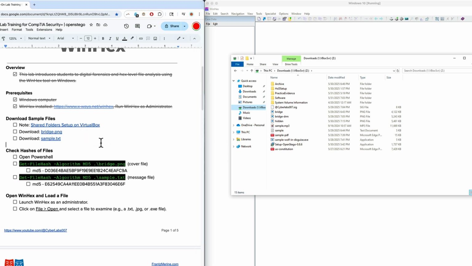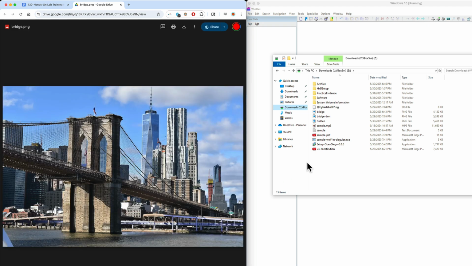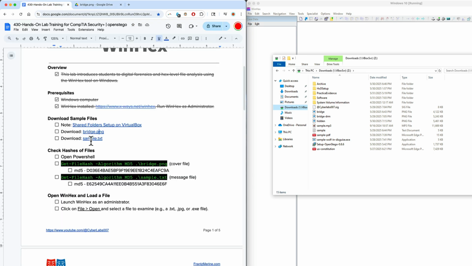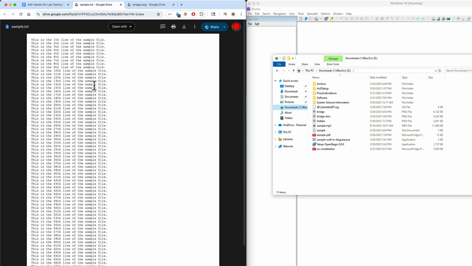The reason I want to do that is I have the bridge file already downloaded. If you're new to this particular video, you can go right into this link and download the bridge folder. The bridge file is a PNG file, a picture of the Brooklyn Bridge. Also, we're going to look at sample.txt, which is a simple sample text file. You can download that as well into your local downloads folder. I happen to download it into my host downloads folder.